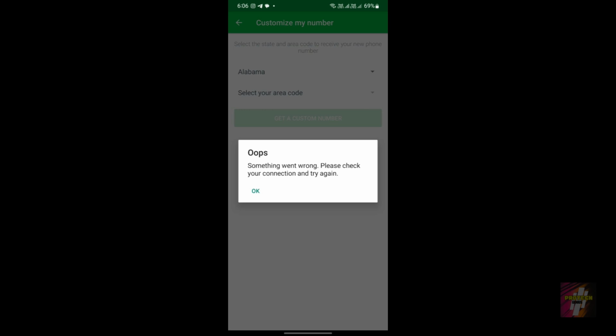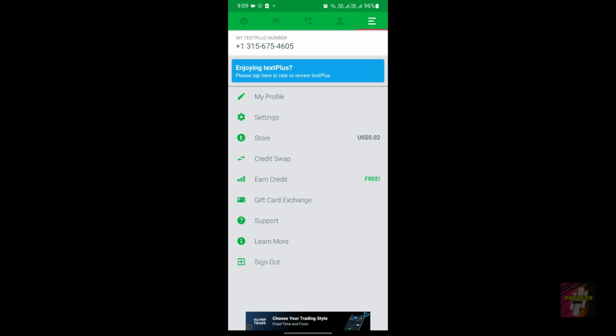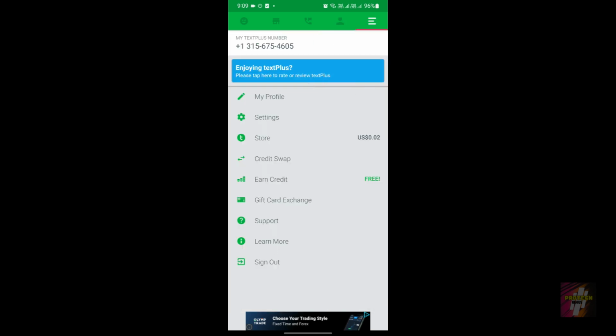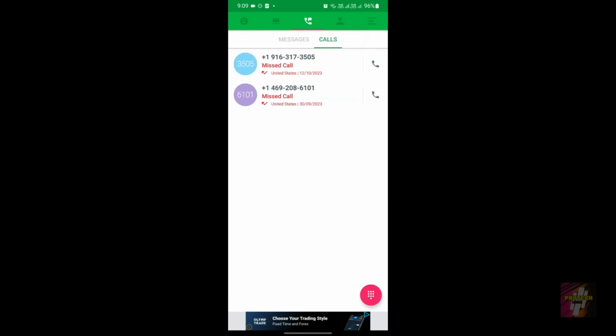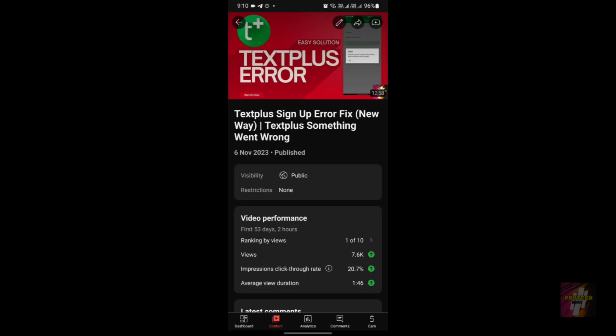Guys, I know this error is actually frustrating, but this error is actually solvable. So if you are looking for the Text Plus alternatives just because you think this error is not solvable by you, then please try once again to solve the error. As you can see on my screen, I actually have a Text Plus number over here. I solved the error and I was able to obtain a Text Plus number. So if you also want to obtain a Text Plus number, then please go take a look at this video. This video actually covers a lot of important stuff on solving the Text Plus error.